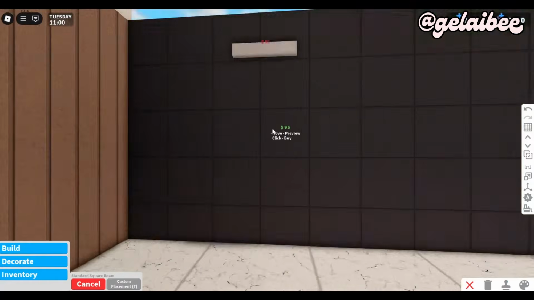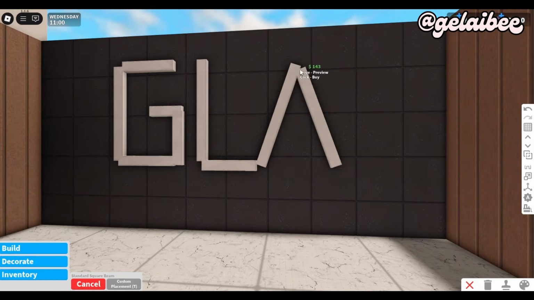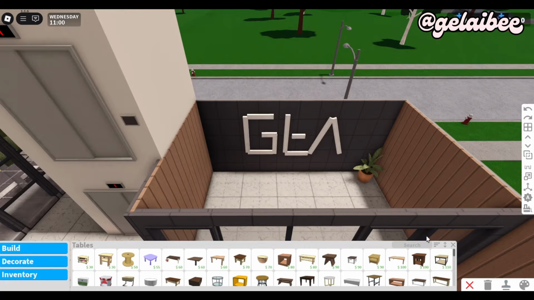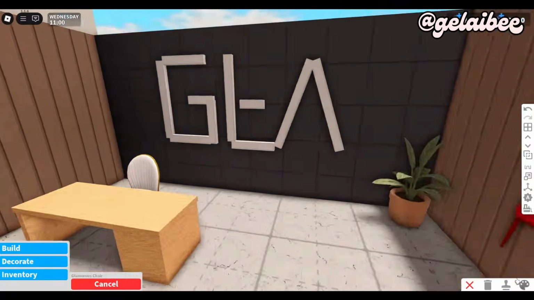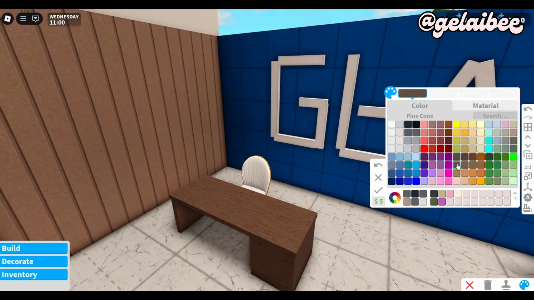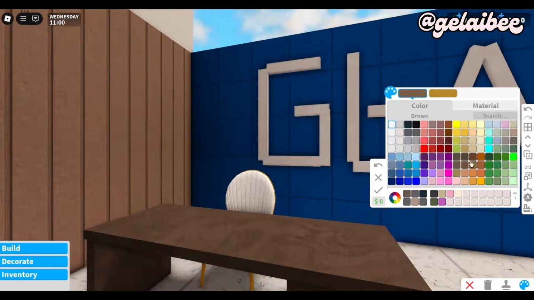Now we are going to add the company name on the back wall of the reception office, so just copy the square beams we used downstairs. I also copied the floor plant and placed this on the corner. Now for the reception desk, I wanted to keep it simple and just use the simplicity desk. And to make this look sophisticated, we are going to use this glamorous chair.